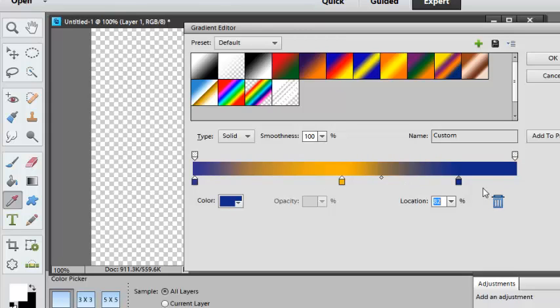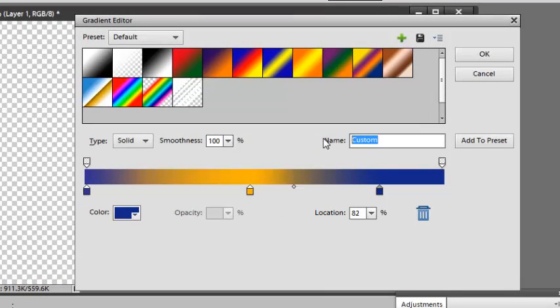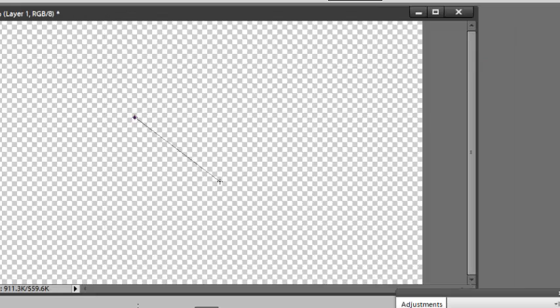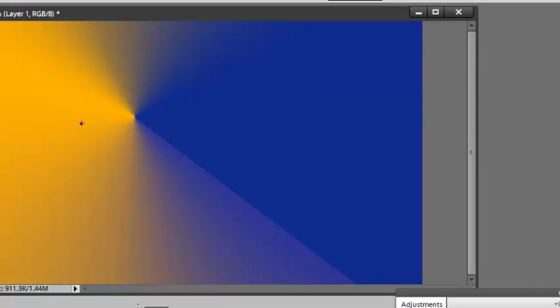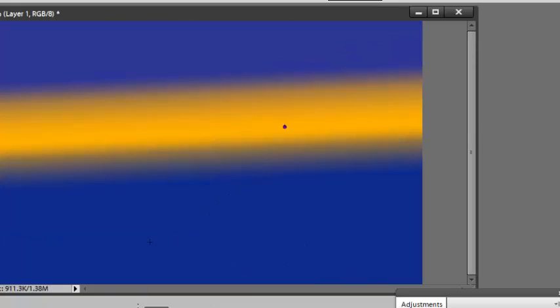Once you have that, you should be able to go ahead and rename it. So I'm just going to call this my gradient, or you can call it blue, yellow, blue, or whatever you want to. I'm going to add that. So it added it right in here. See, add to preset. So now it's saved in my default area, and if you hover over it, you'll see that it says my gradient, and I'm going to click on OK, and now I can come in there and use it how I wish, and that's how you create your own gradient.